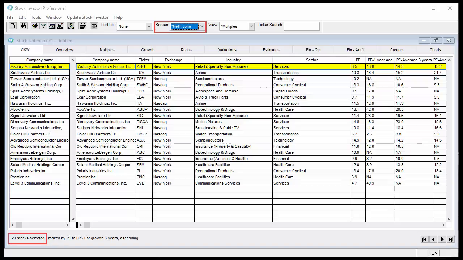Keep in mind that you may also use screens, portfolios, and views that you have created yourself. These too will appear in the respective drop-down menus of the program. Applying the NEF John screen will load the passing companies into the Stock Notebook, while selecting the multiples view will load those data points that are included in this predefined view.